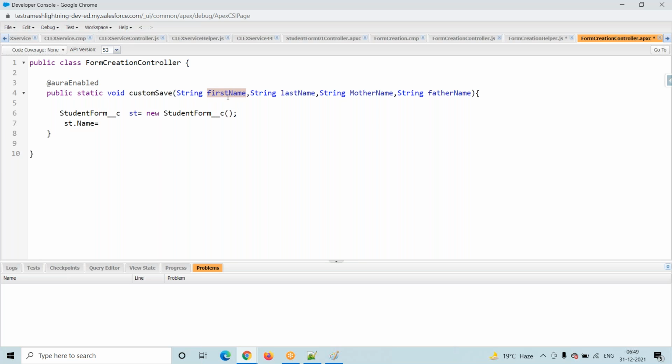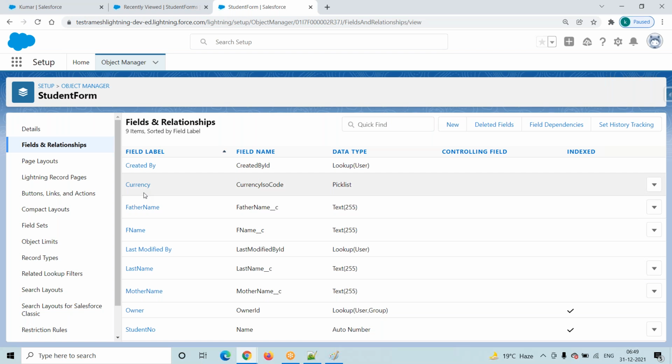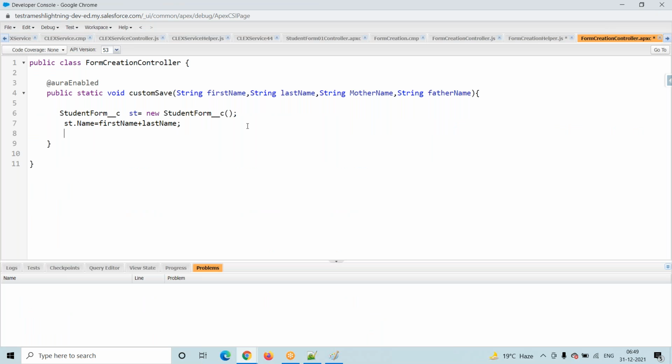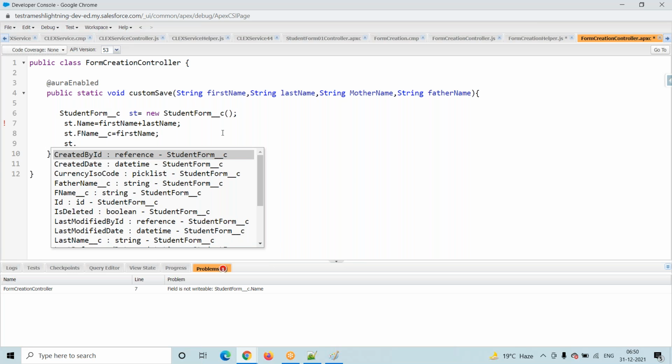st.name is equal to first name plus last name. Okay, first name plus last name. Then what is the next one? Here the first name field is there. Go to here, is there any first name field? Yes, the first name field is there. st.firstName is equal to this first name. And the next one is st.lastName.